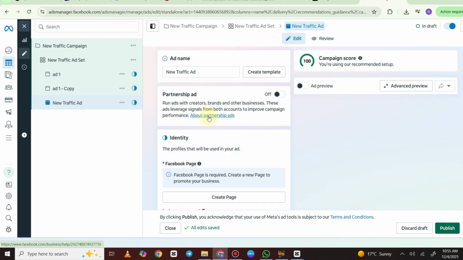And that's basically it. That's how you can easily create multiple ads inside one ad set using either the duplicate option or the create ad option. It's simple, it's fast, and it's the best way to test different creatives in your campaigns.